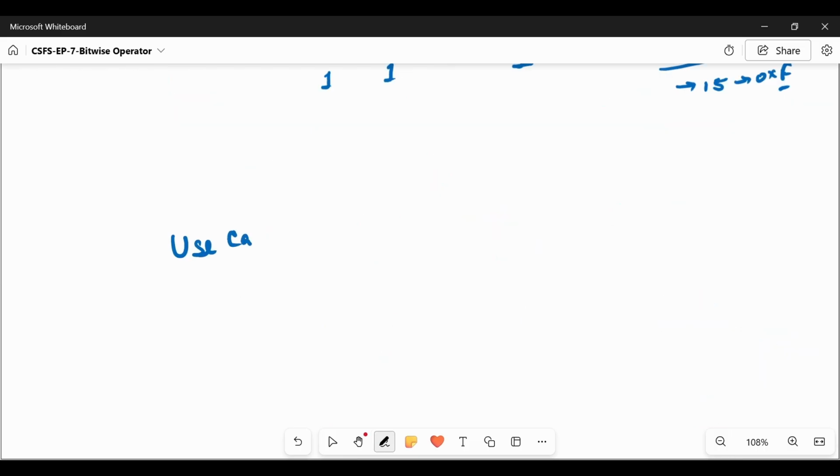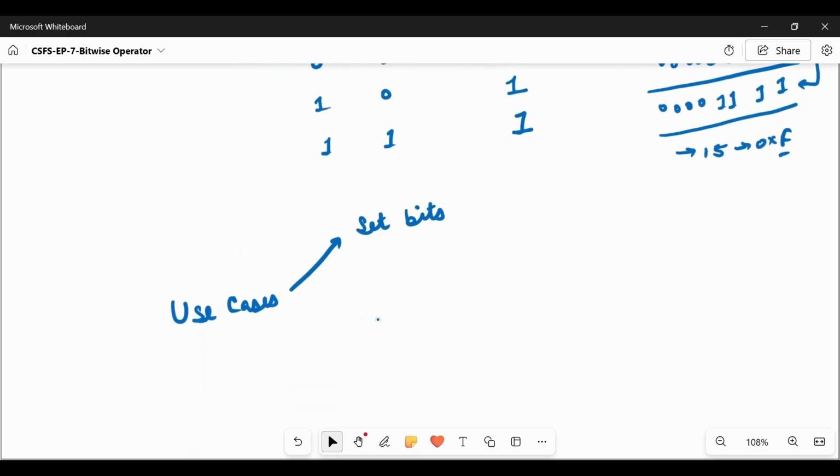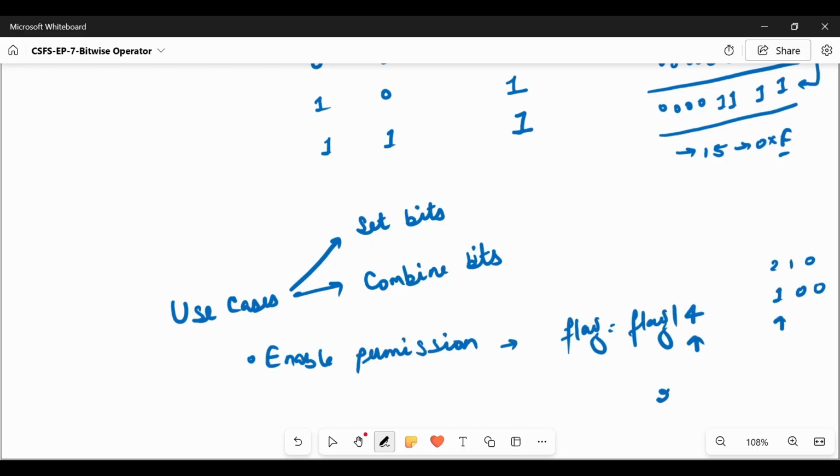So the use cases are when we need to set bits, like if any of the bits is 1, we are setting the resultant bit as 1. Also when we have to combine bits, for example in the case of an embedded device, when we have to enable a permission for any bit, we use this bitwise OR. To enable the permission for the second bit, we will use the bitwise OR operation. This is bitwise OR.